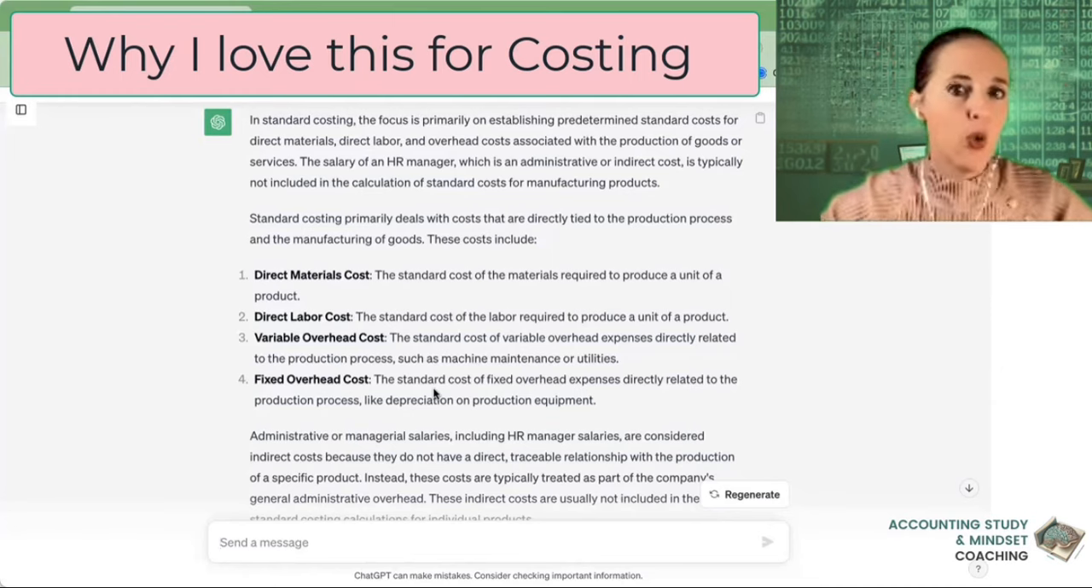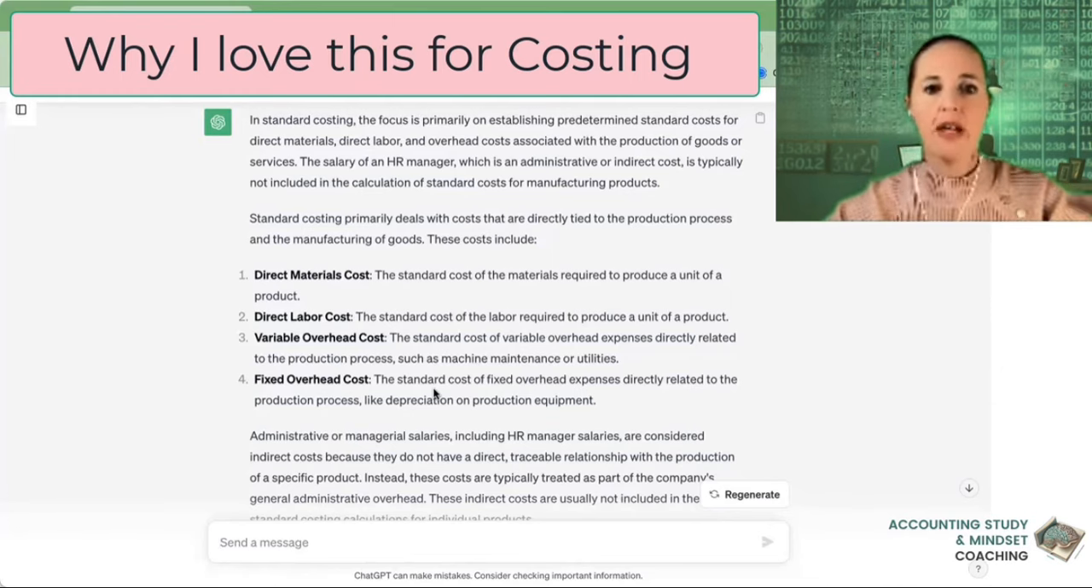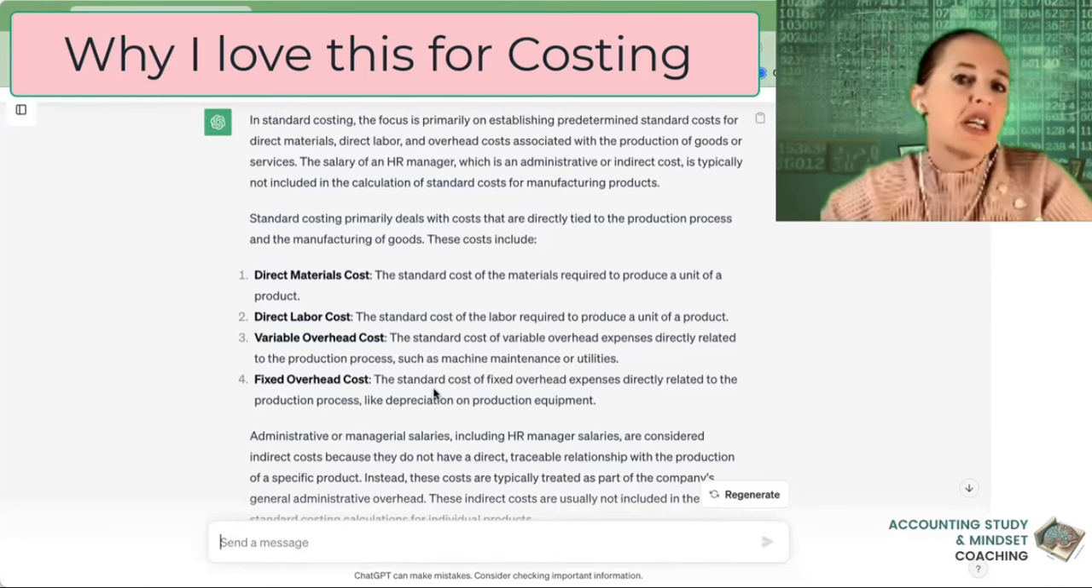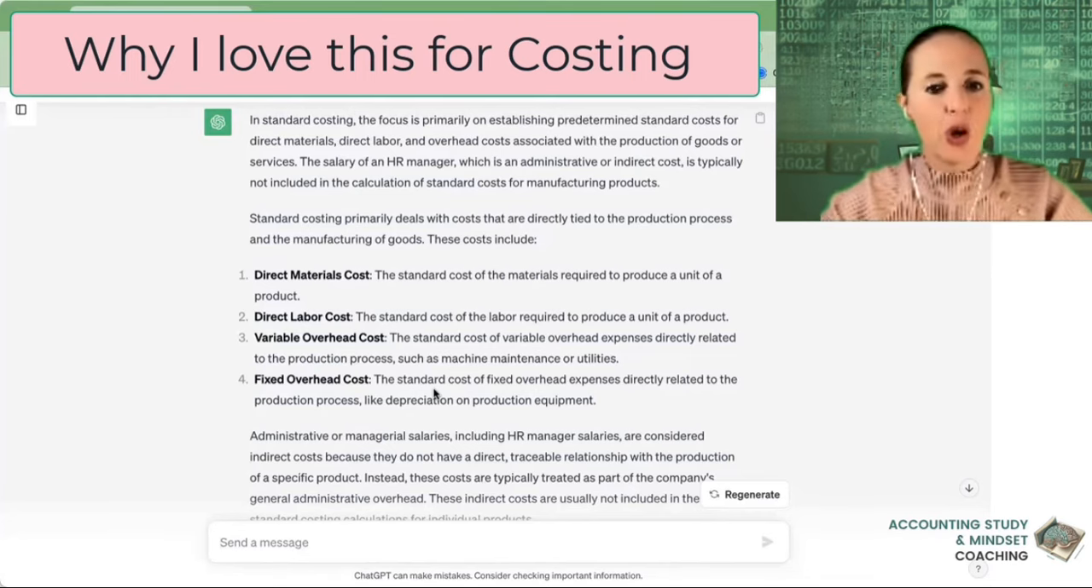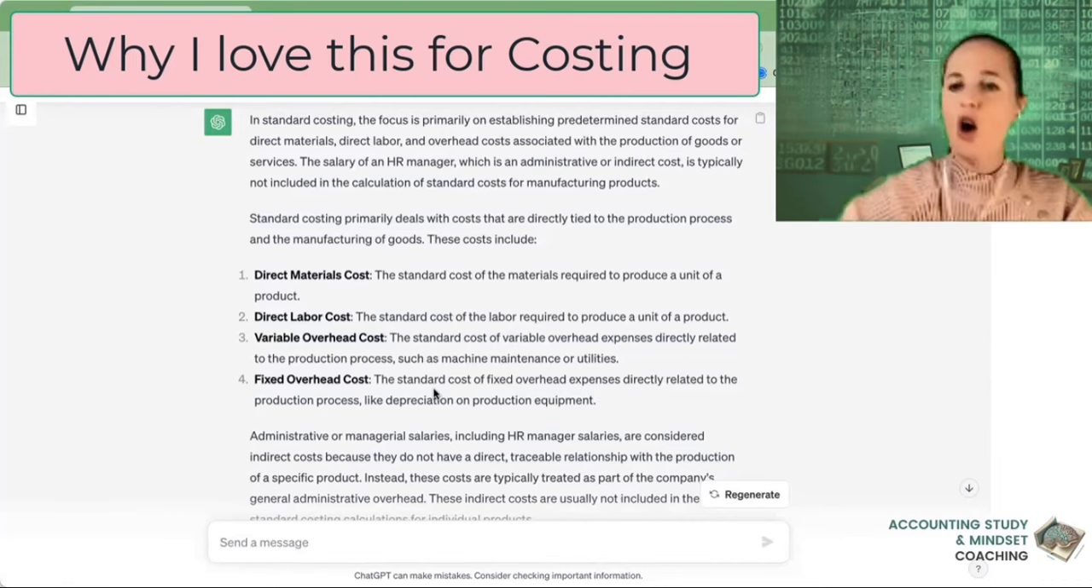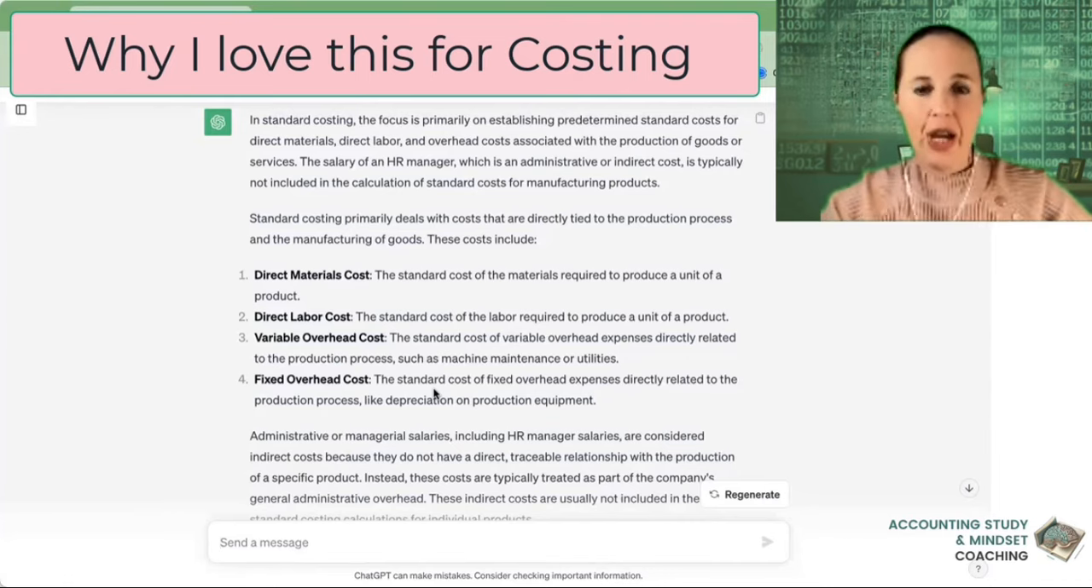And then how does that work? What is happening in this company that they choose standard costing that's not happening in that company? And so therefore standard costing isn't appropriate, right? You want to be able to understand, oh yeah, that's not going to work for you. Oh yeah, that is going to work for you because you do X, Y, Z.